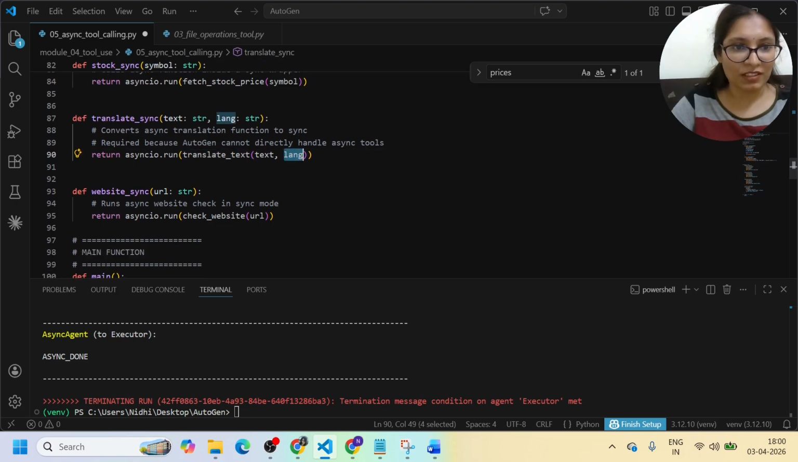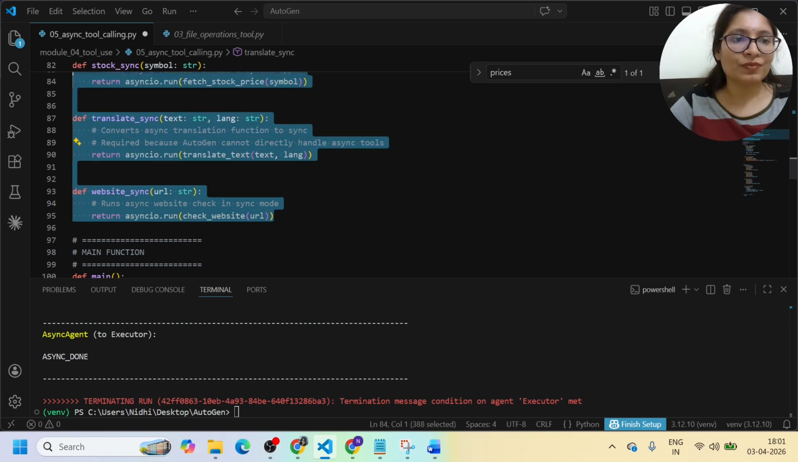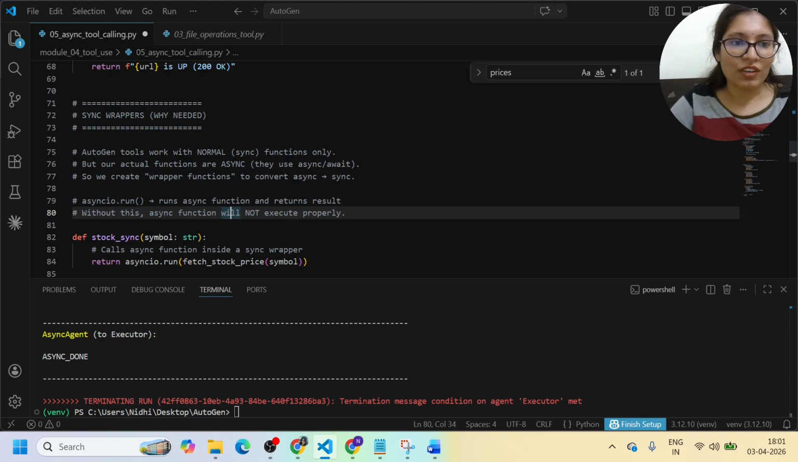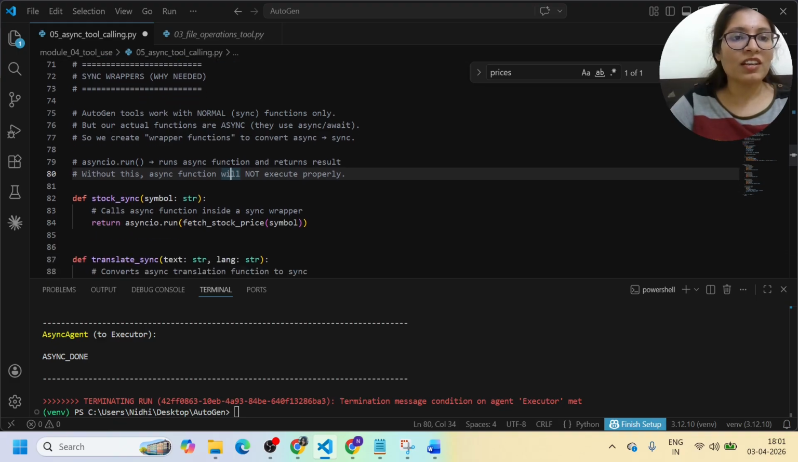Here I passed it here. And website, here this is another function, website sync. URL equals string. Here this runs asyncio website. This runs the async website check in sync mode. Okay, so it will return asyncio.run check website URL. Okay guys, with the help of this it will convert async into sync, because AutoGen only understands sync. Okay, so asyncio.run means run the async function and return the result.